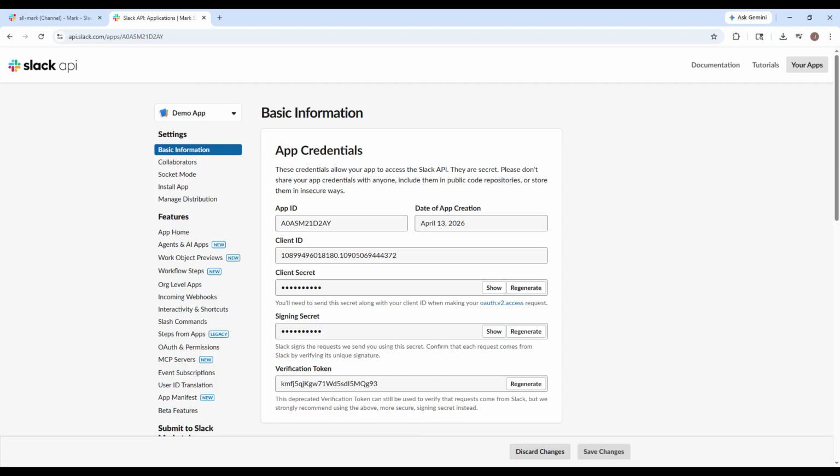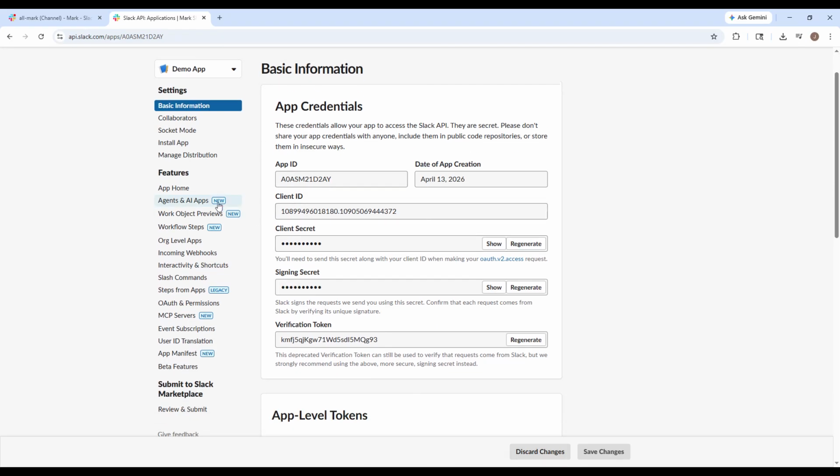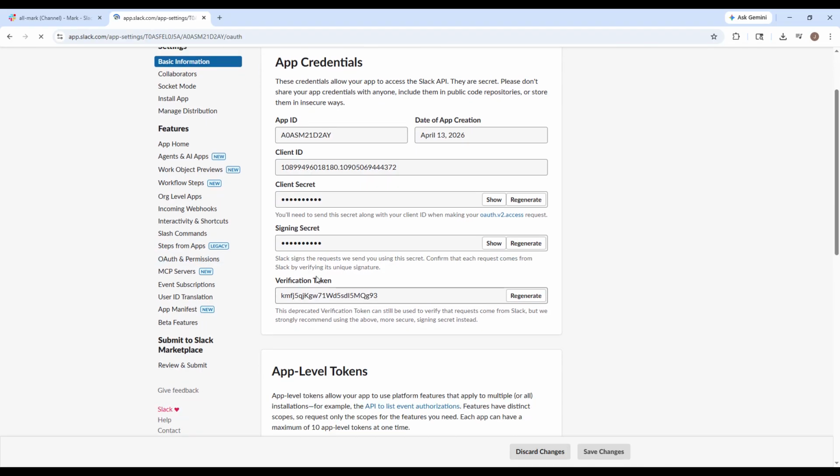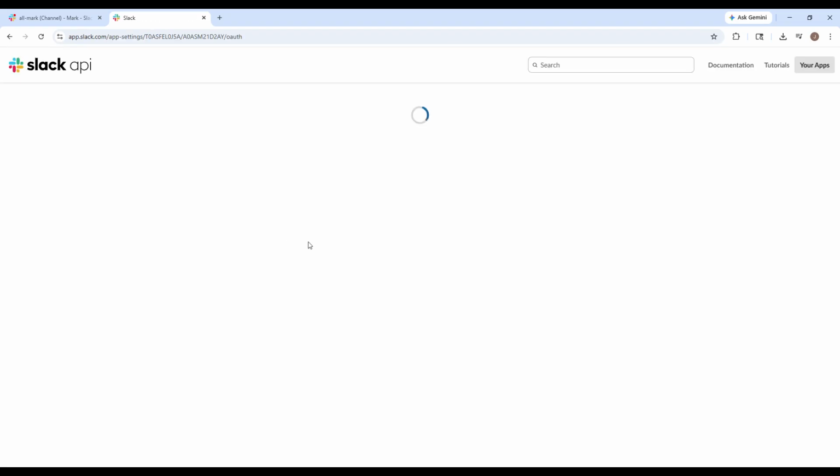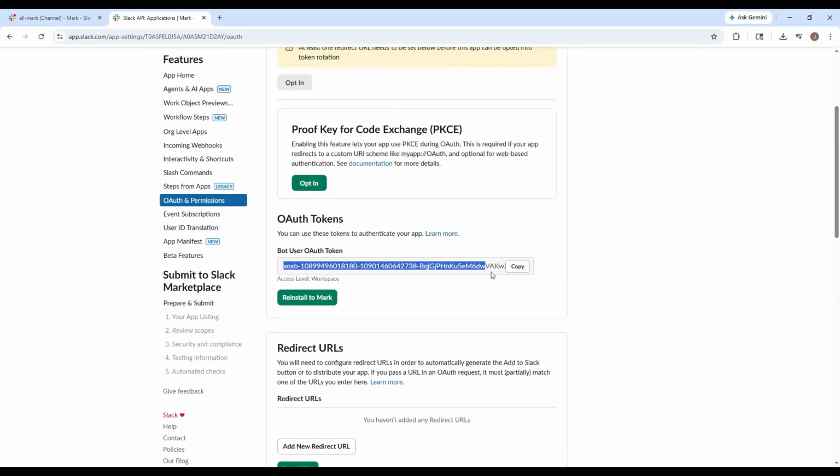Now look for the Bot User OAuth Token. This is the token that usually starts with xoxb-. Copy that token carefully. The important part here is that you want the bot token, not a user token and not a webhook URL. If you use xoxp- or if you try to use a webhook instead of a proper bot token, Slack can throw the not_allowed_token_type error.